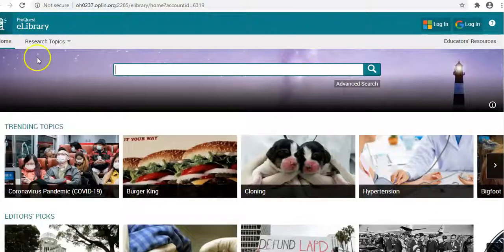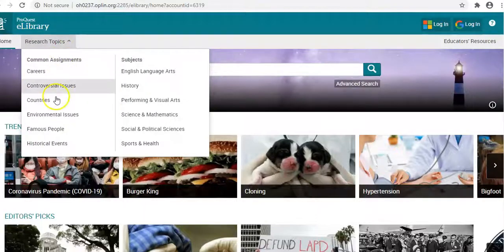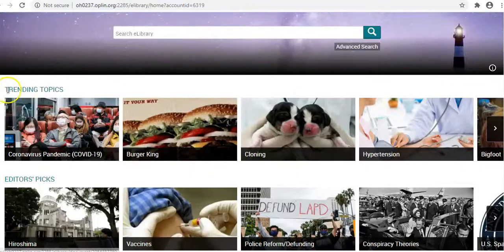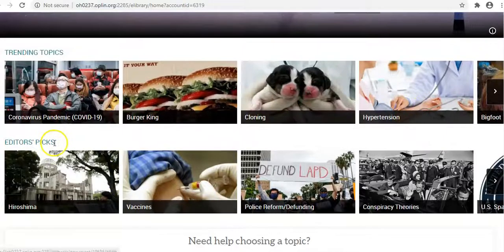Over here on the upper left-hand corner says research topics, so you can choose topics if you don't quite know what you're looking for. You can also see there are trending topics. So these are topics that are the most popular things right now. So Corona, Burger King, cloning, hypertension, those are all things that people are looking at. There's also editor's picks. So those are the people that create this database and things that they're interested in.